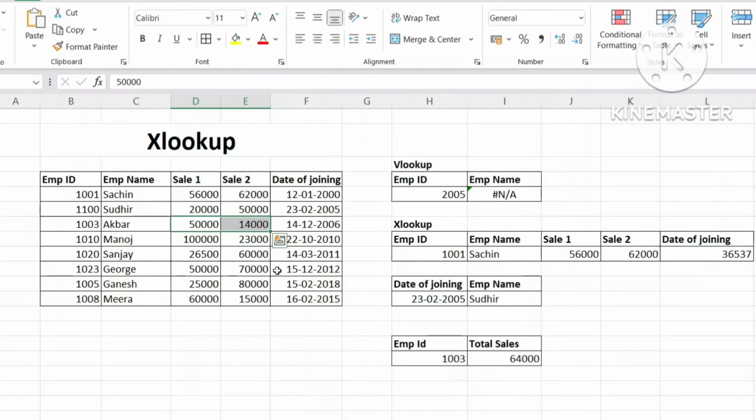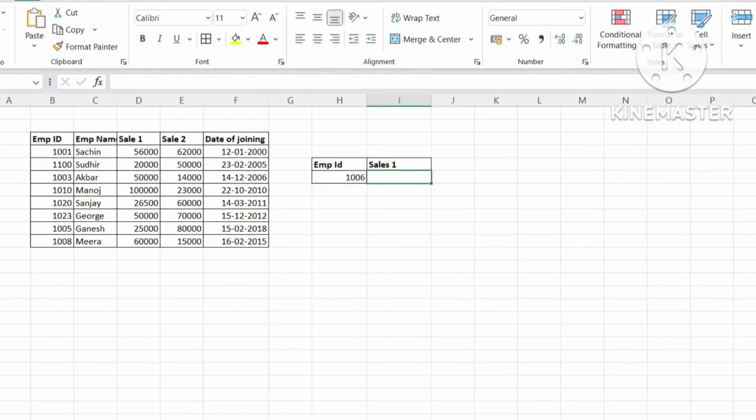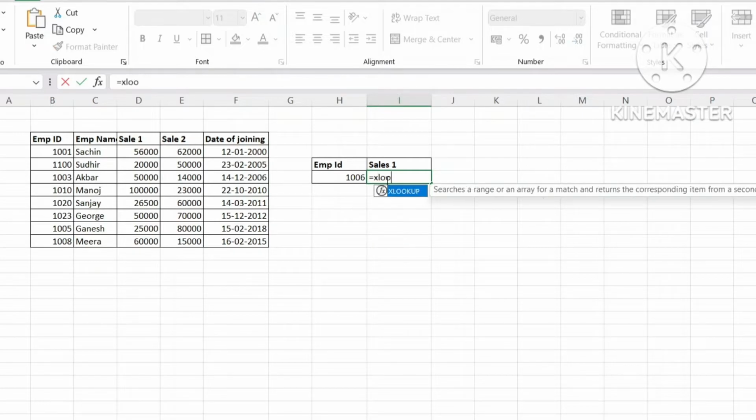Now we'll use the other two options which are available in the XLOOKUP formula, that is match mode and search mode. So let's go ahead and do that as well. Here again we want to find out the Sales 1. So, is equal to XLOOKUP. Lookup value is employee ID. Lookup array: where do I find this employee ID? In this column, comma. Return array: what do I want? I want the Sales 1.